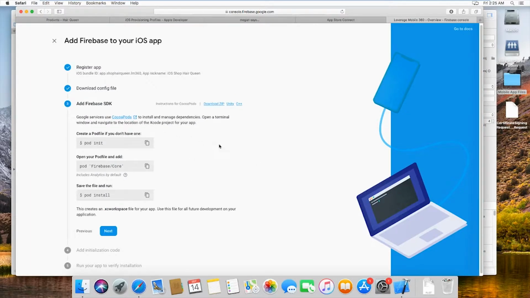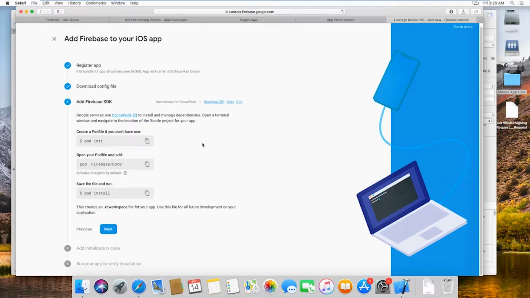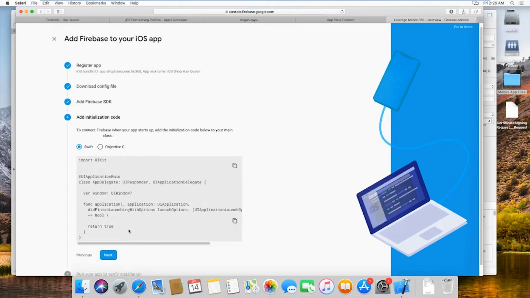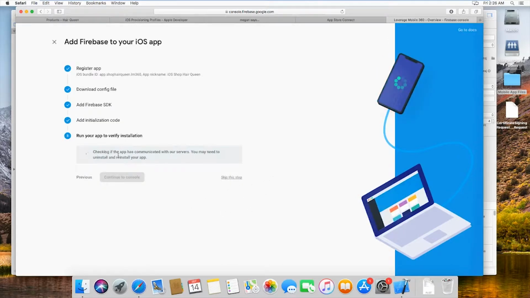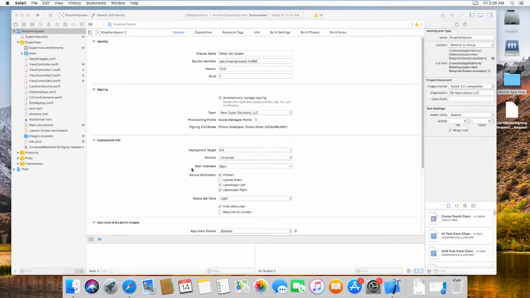This isn't important because it has already been done for you on these templates. Same thing with this. It's been installed, and this is going to check to see if the app is communicating with their servers. Give us 1 second and we're going to do that.